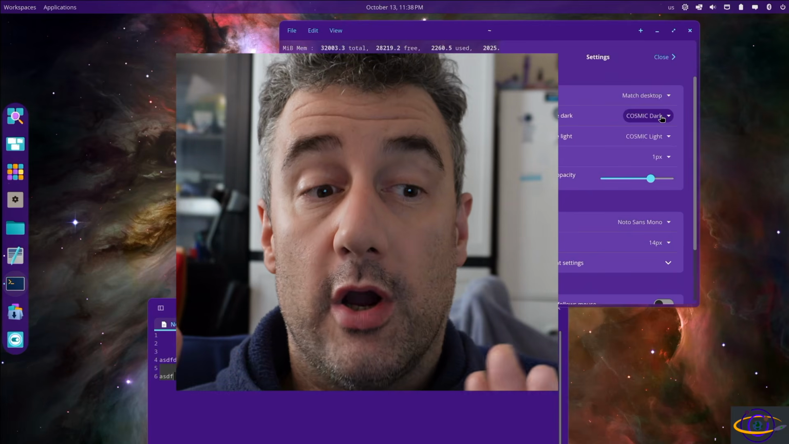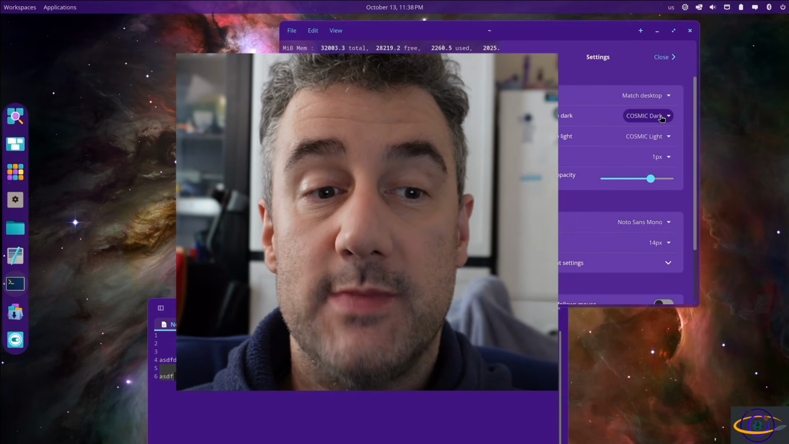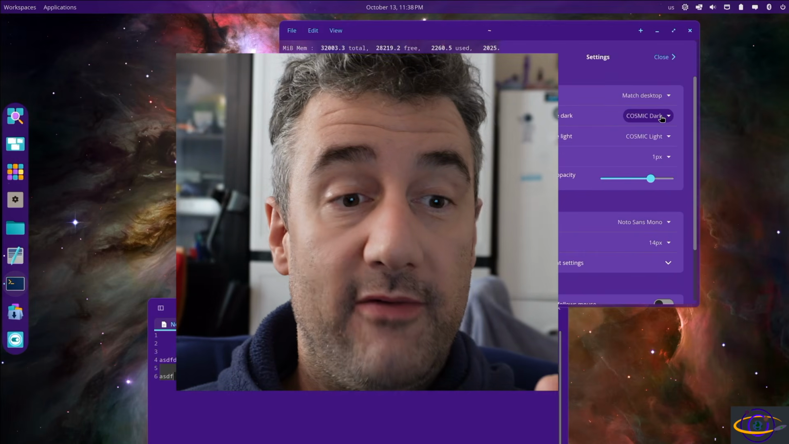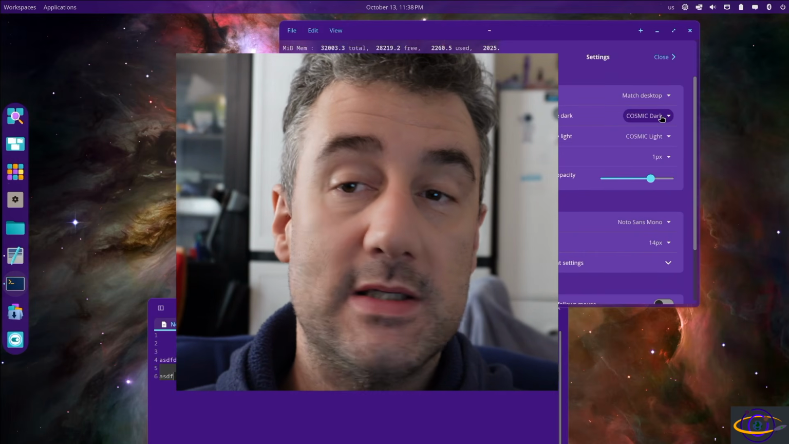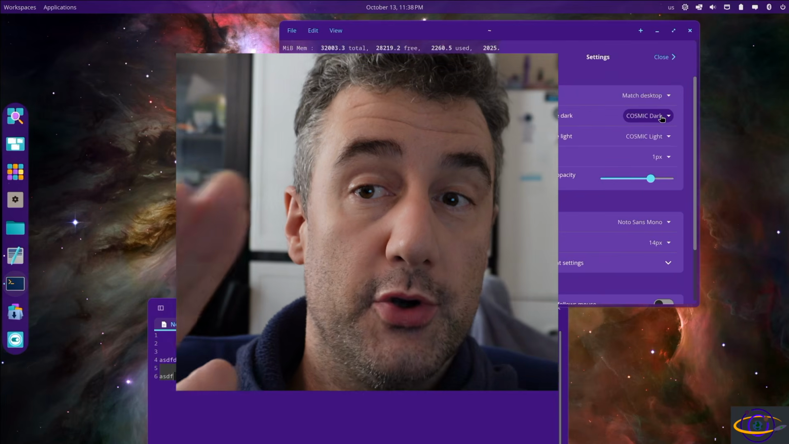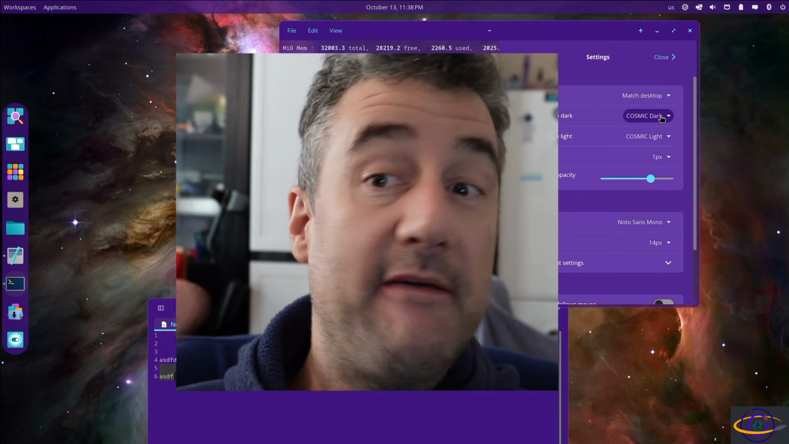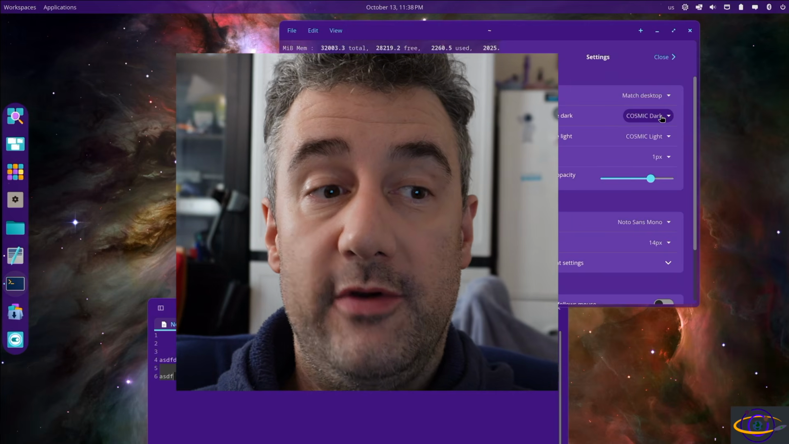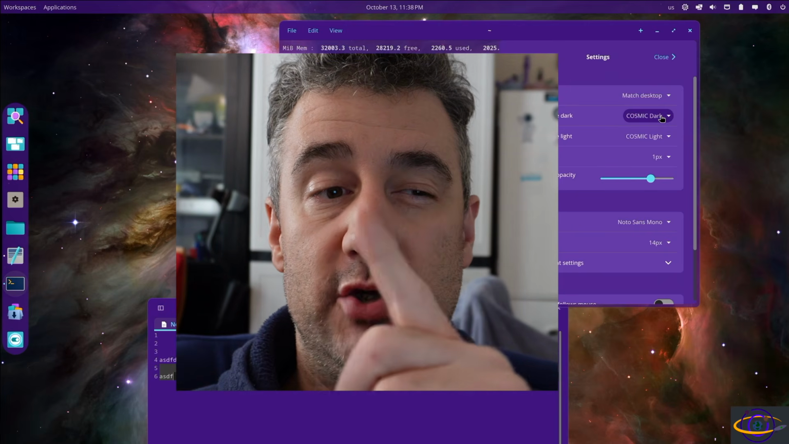And then they have Garuda Cosmic with the stock Cosmic desktop, still in beta for now. You can download that, and it works totally fine, but keep in mind the Cosmic desktop is still in beta because it's produced by Pop! OS and they haven't finished it yet. They're still testing.